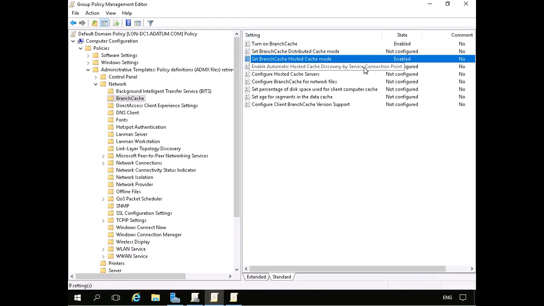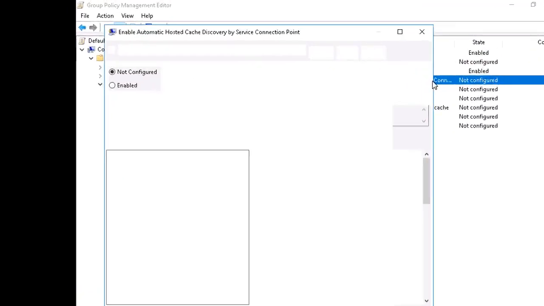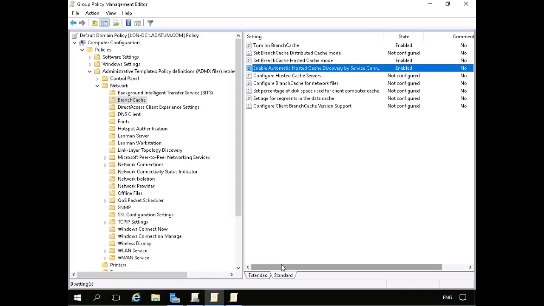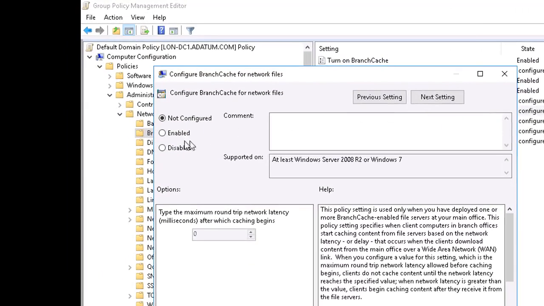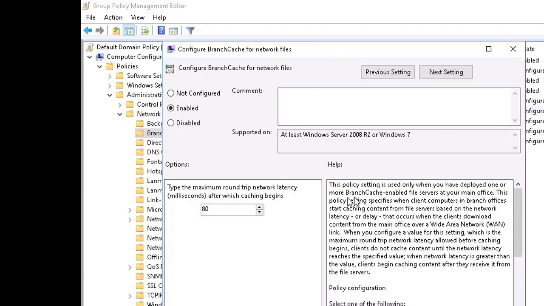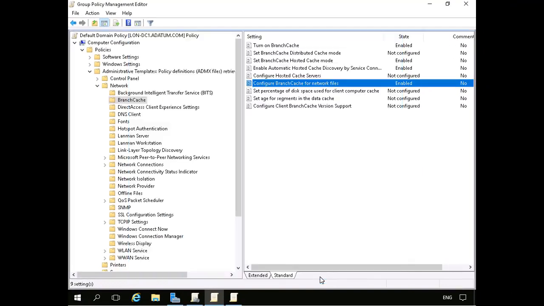The next setting of interest will be Enable Automatic Hosted Cache Discovery by Service Connection Point. Remember, we registered LON-SVR1 with the service connection point. So here's where we enable this setting to let our clients know they can automatically check the configuration and search for hosted cache servers. Let's also take a look at Configure BranchCache for Network Files. This is what we're doing, so we want to enable that. And we'll change the maximum round-trip latency after which caching begins to 0 milliseconds, and this is just for demonstration purposes.